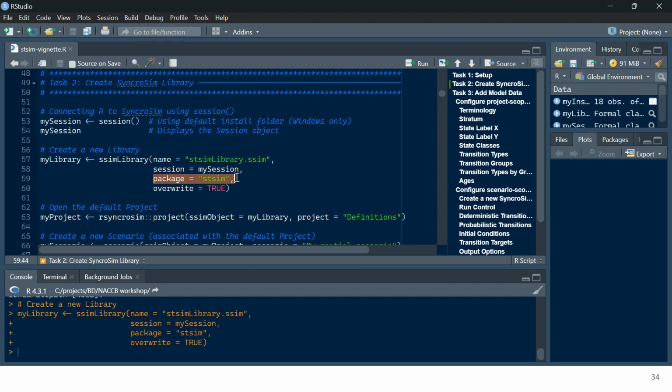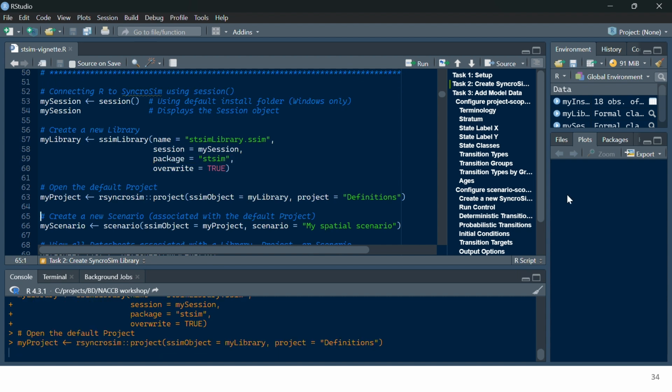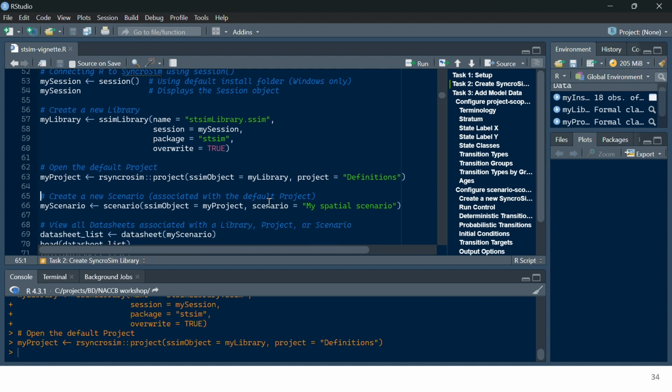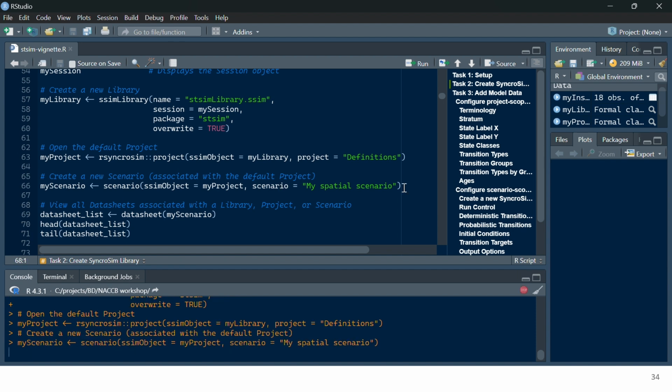So next we'll create our SyncroSim library and we've just called it STSim library. And we've specified that we are using the STSim package to build this library. Then we'll create a project within our SyncroSim library called definitions. And then we will create a scenario within that project called mySpatialScenario.